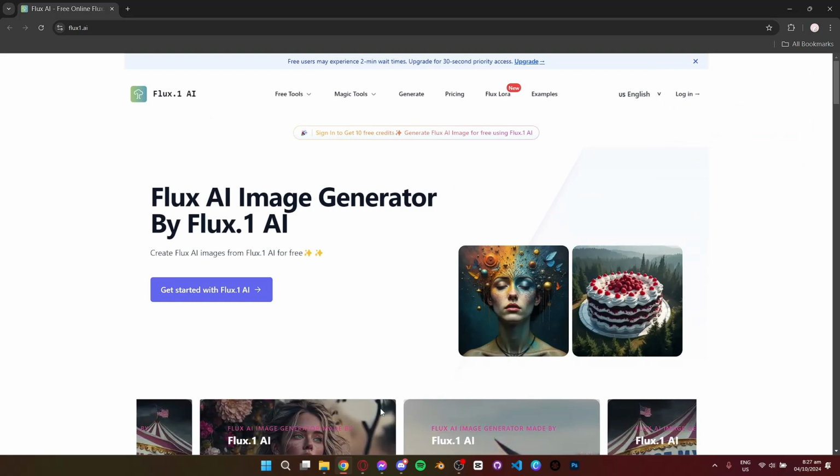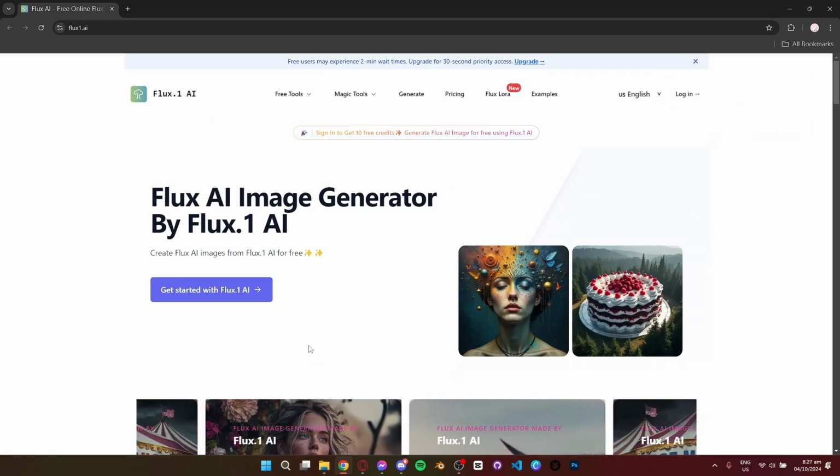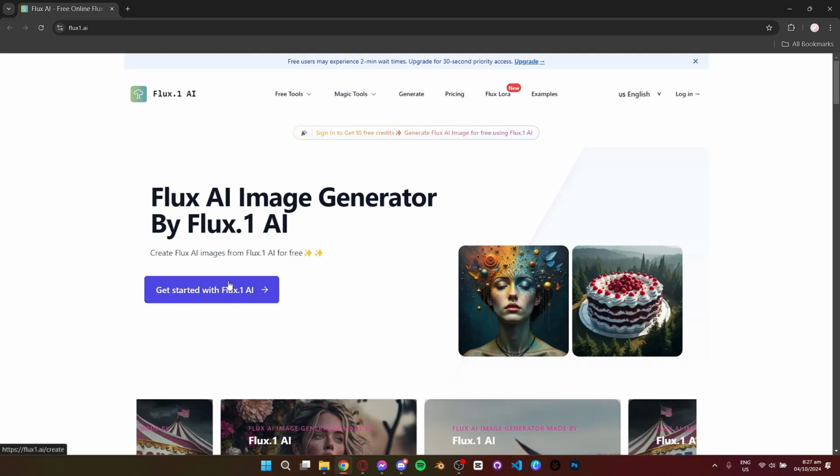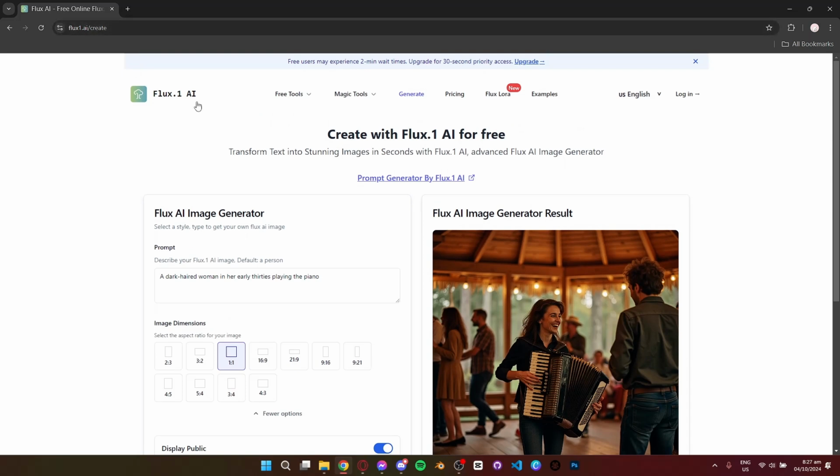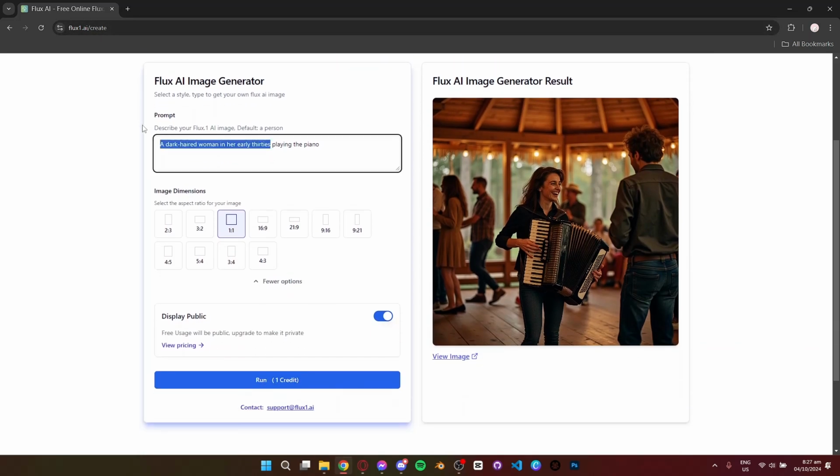Let's get started. First up, you want to search AI Flux in Google. After opening, you want to type your prompt. You can type anything that you want to be put in your photo.